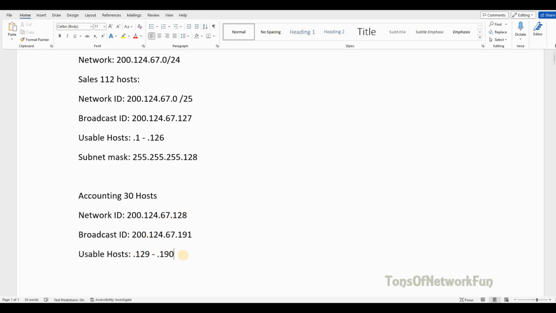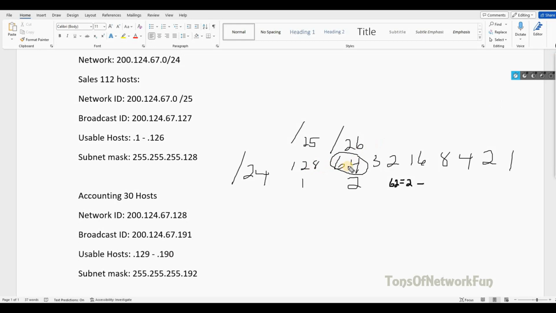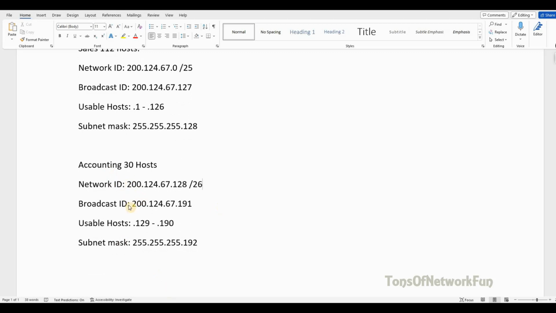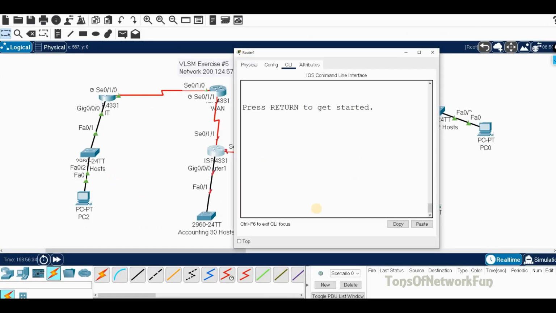Now the subnet mask. How 192? 128 plus 64, because we have borrowed 2 bits, so the value is 64. So we need to add 128 plus 64, and the slash value is /26. So we have everything. We are ready to configure. Let's go back here. Global configuration.